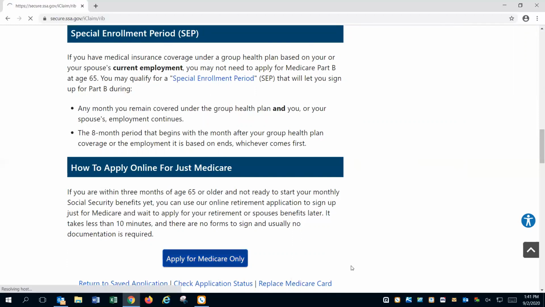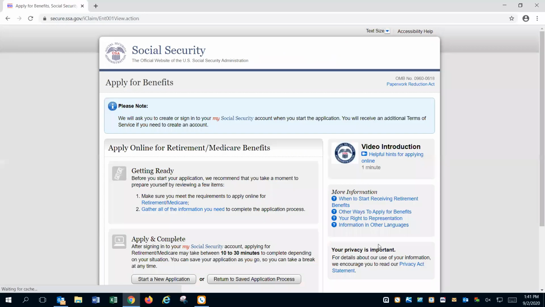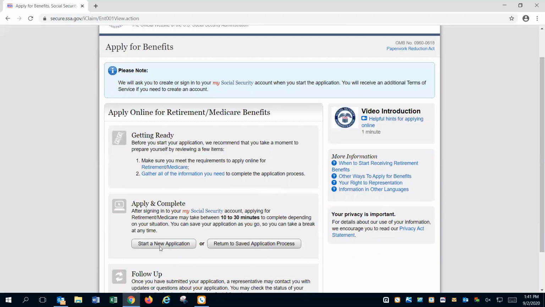You'll go ahead and click that button, read through the terms of service, understand, click next, and then this is going to ask you if you have already created a My Social Security account. If so, great. If you haven't, you will need to go ahead and create one. So for now, we are going to say, start new application.